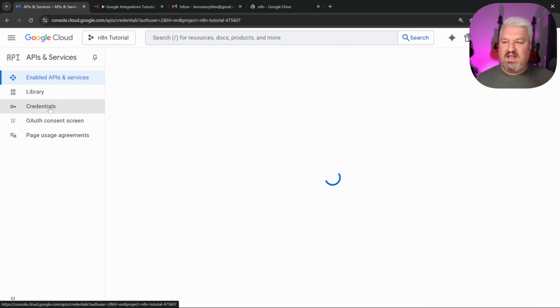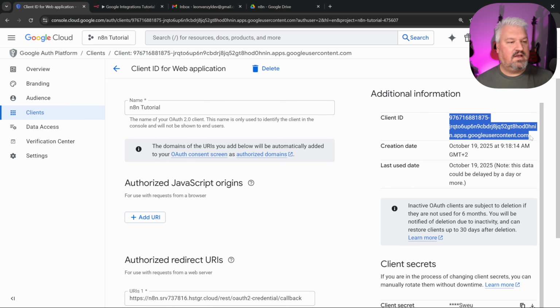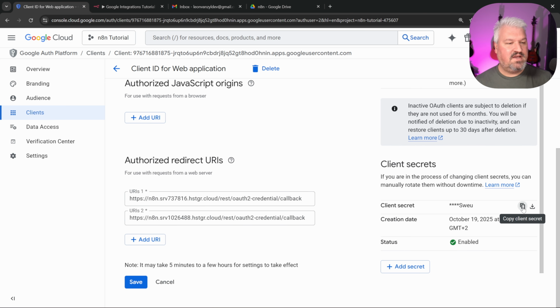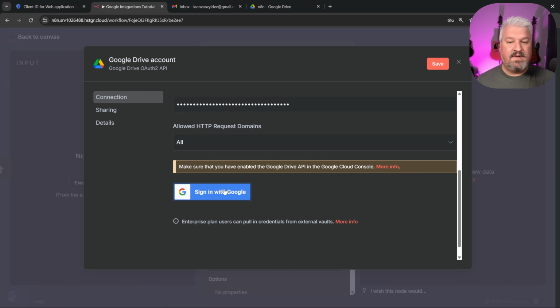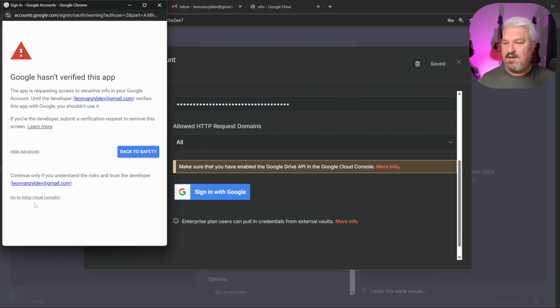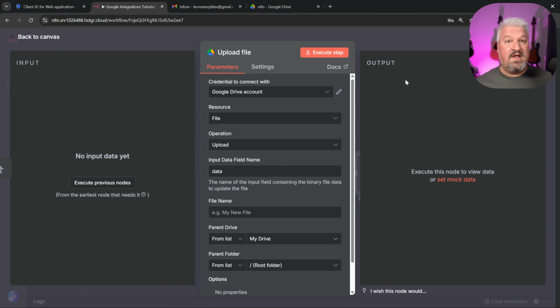Then let's go to credentials. Let's select our client. Then let's copy the client ID and add it to N8N. Let's do the same with the client secret. And then we can simply go to sign in with Google. Let's select our Google account. Then I'm going to just continue, and that's it. Our N8N instance now has access to our Google Drive.